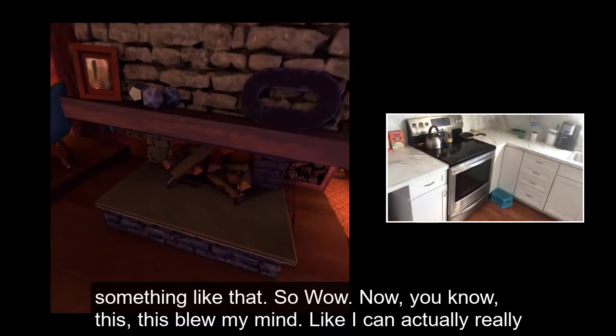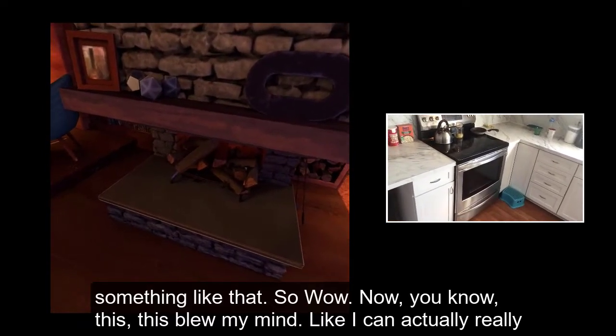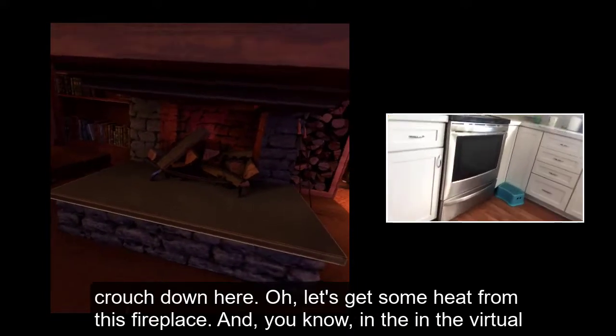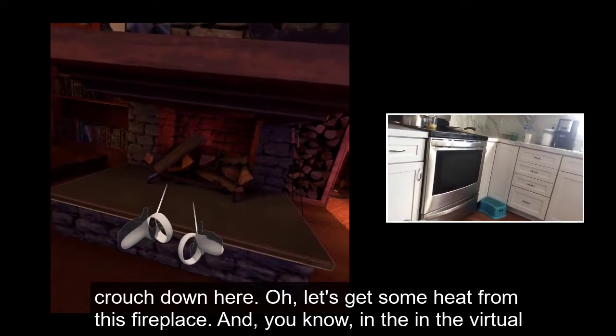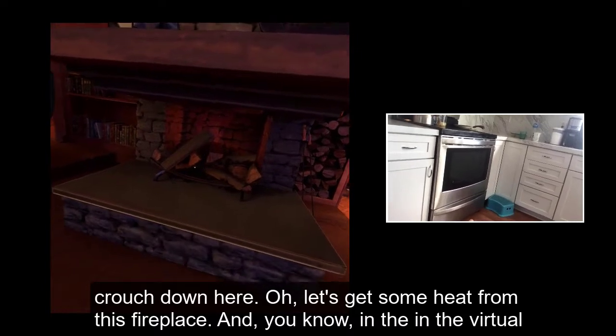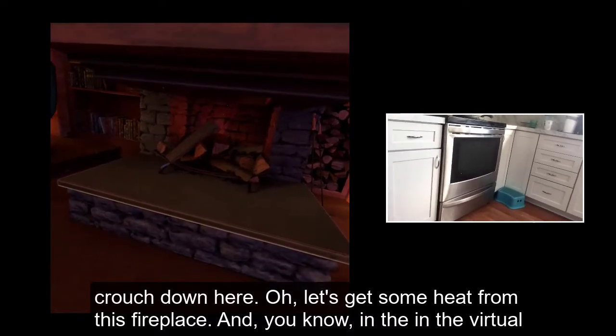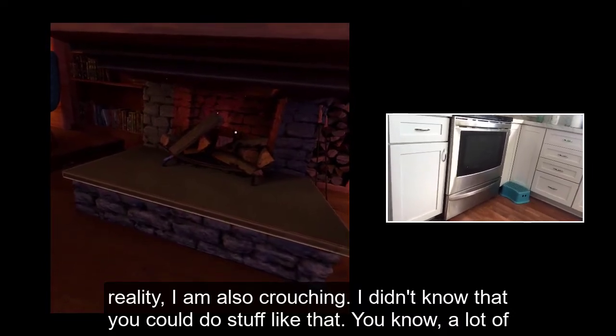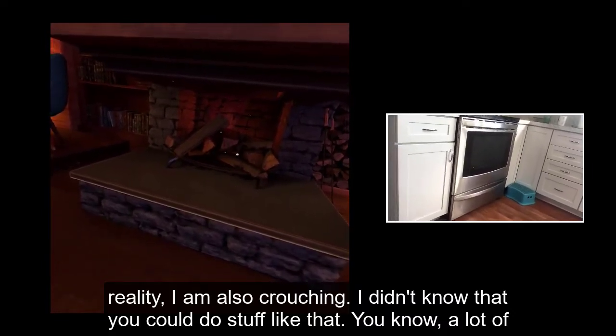So, wow. Now, this blew my mind. Like, I can actually really crouch down here. Oh, let's get some heat from this fireplace. And, in the virtual reality, I am also crouching. I didn't know that you could do stuff like that.